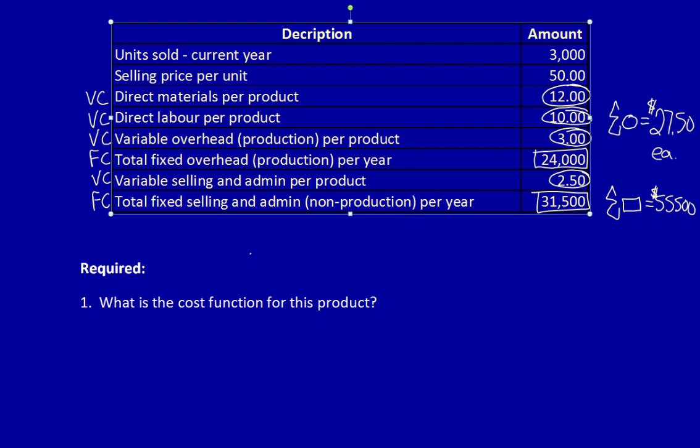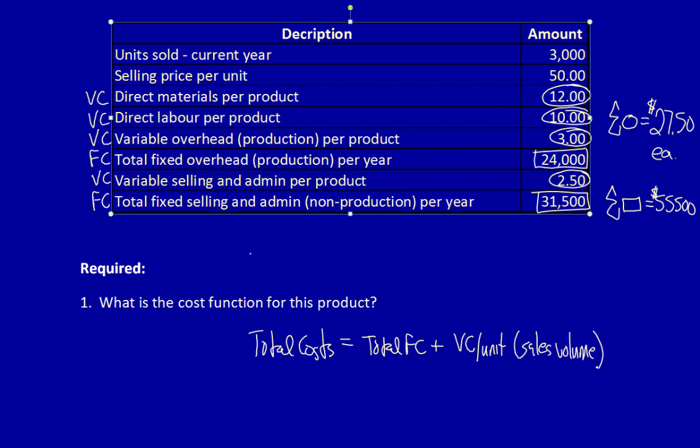Now we have the information to develop the cost function. Total costs are always equal to total fixed costs plus variable costs per unit times the sales volume. If we want to calculate a total cost function, we don't put the sales volume in. We know it's 3,000 for the actual level of sales for 2019, but we want to use a cost function to predict the future, so we don't put in a sales volume. We can now complete this by using the numbers we calculated. Regardless of the sales volume, we can use this formula to calculate total costs within the relevant range.